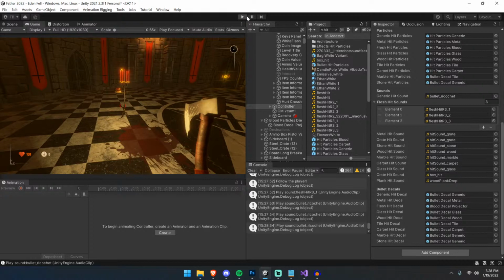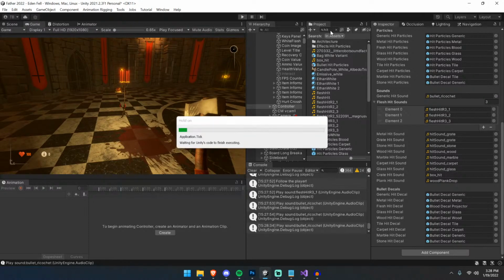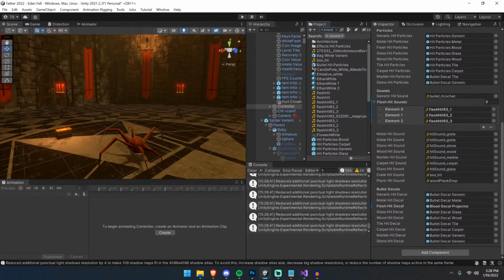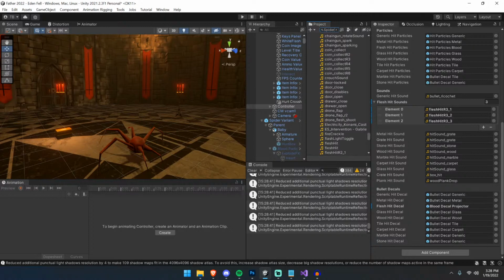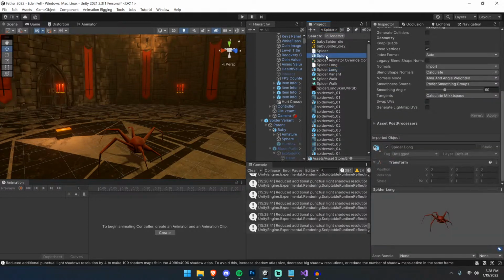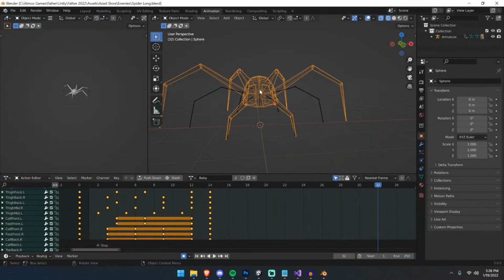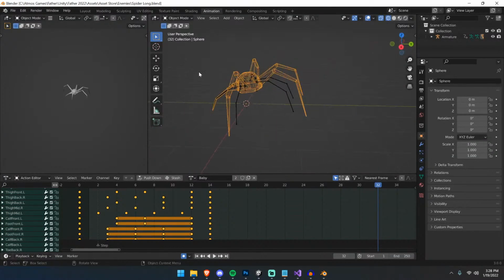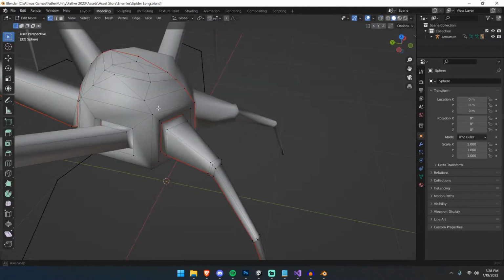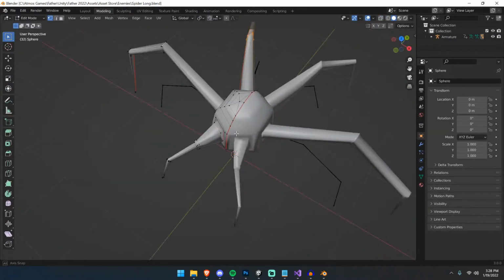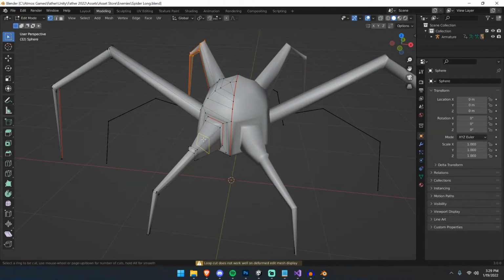So let's go to the blend file and see if we can add just a few joints. So let's open that up. I think it's called Spider Long. Okay, so this is our spider long. If we go to modeling here, we could probably add a few more because the game is a little bit more realistic now. A few more loop cuts.